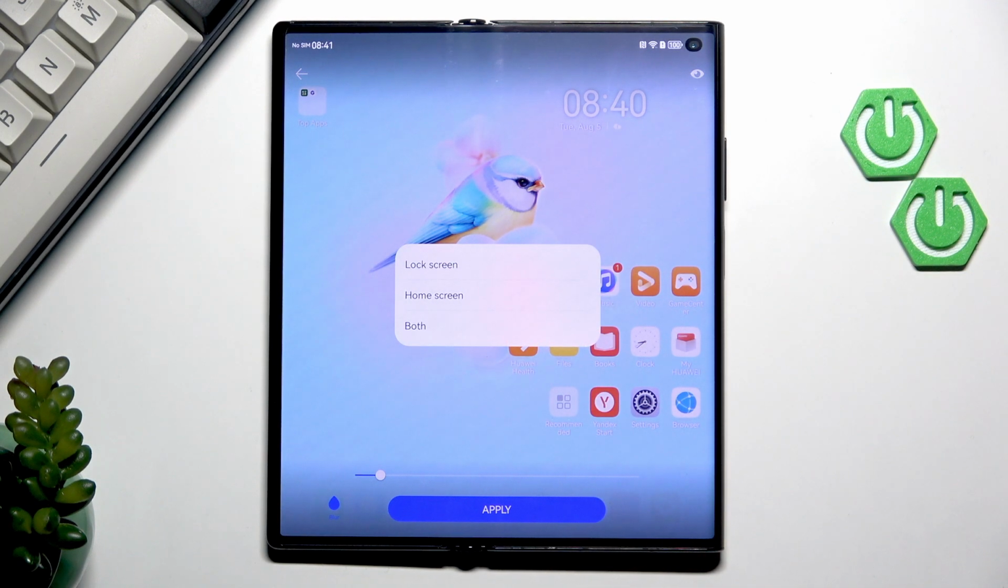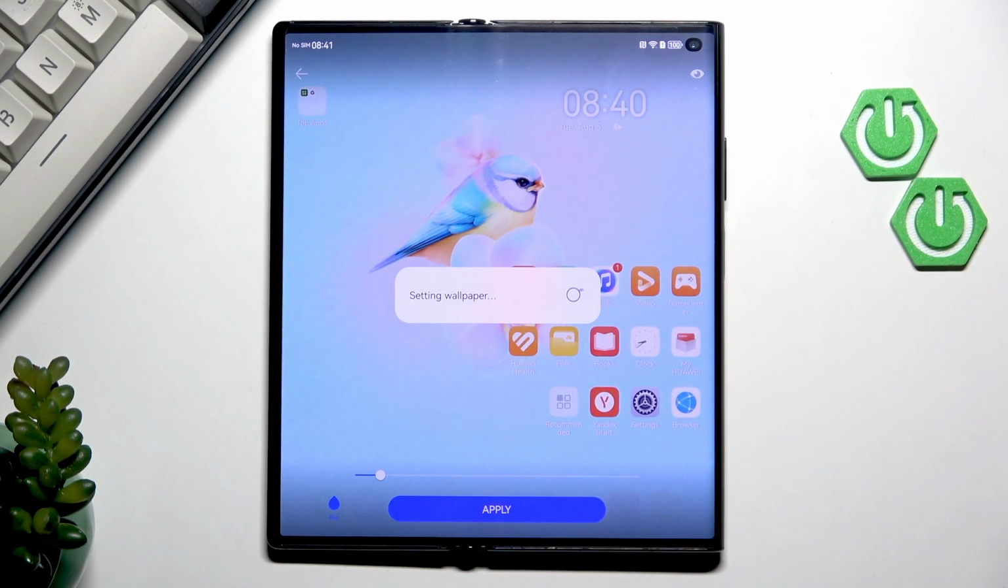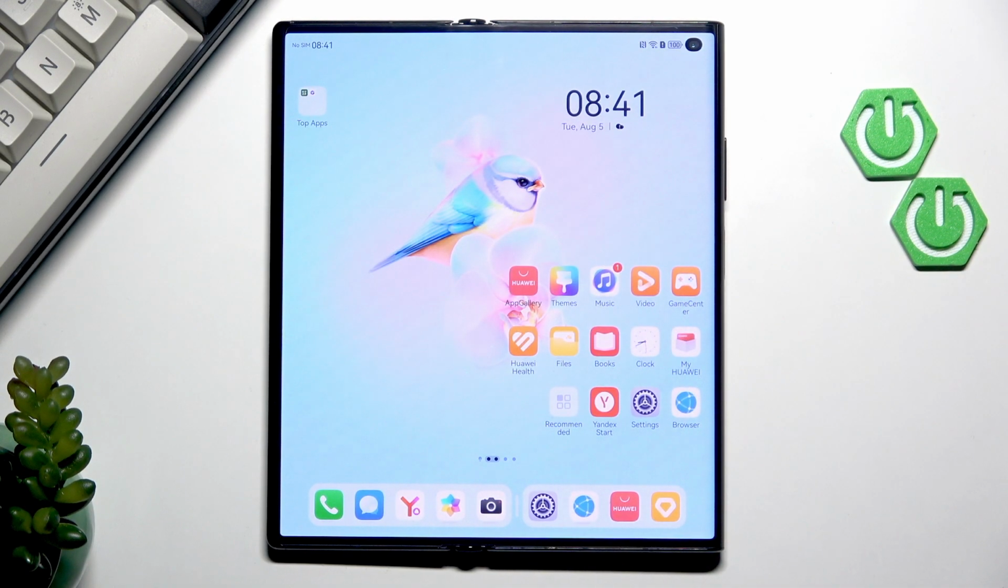Now you can decide where you want to set it, so as a lock screen, home screen, or both. And I will choose both options, so let me tap on it. Now let's go back. And as you can see, the wallpaper has been applied successfully.